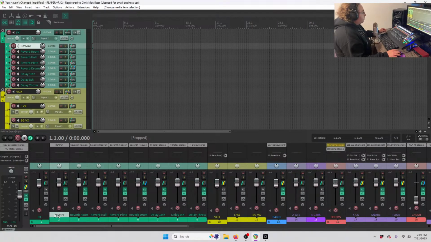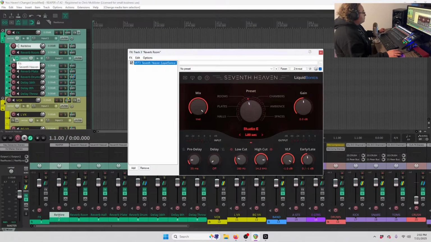I have ReWire here. That's for a tuning software I use. You don't need to worry about that. I have 4 reverbs: a room, a hall, a plate, and one I use dedicated for drums. And then I also have 3 delays. On the reverbs, I'm using 7th Heaven, and I have them already preset to the settings that I want. For my room, I like a little bit of pre-delay. All my reverbs are EQ'd. So there are the settings there.